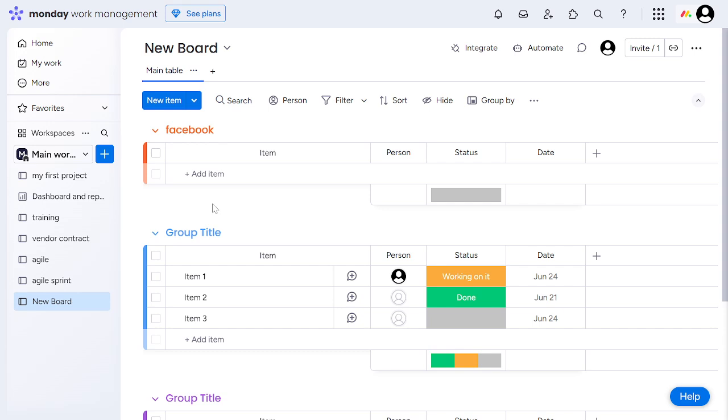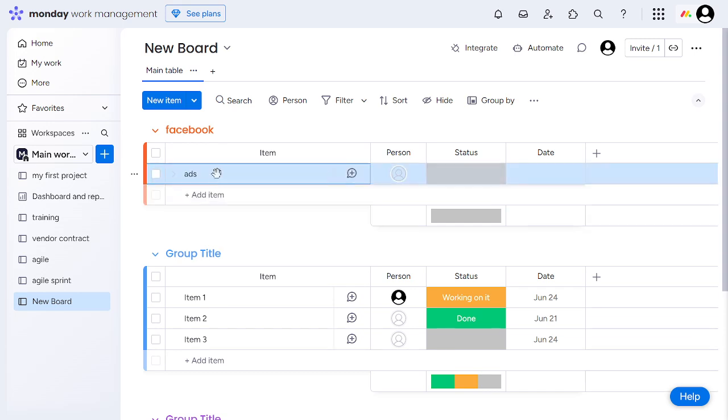Next up, we're adding items or tasks under each group. The reason we do this is to further break down our quarterly goals into specific, actionable tasks. Each item could be a project or a goal you hope to achieve in that quarter.